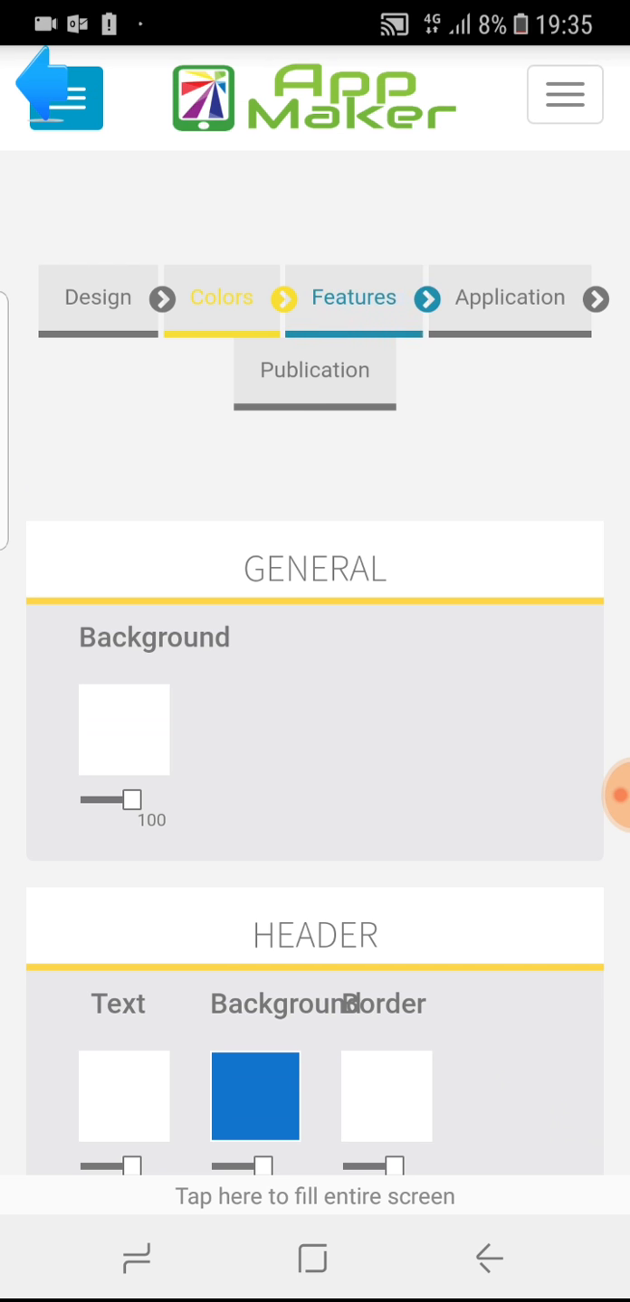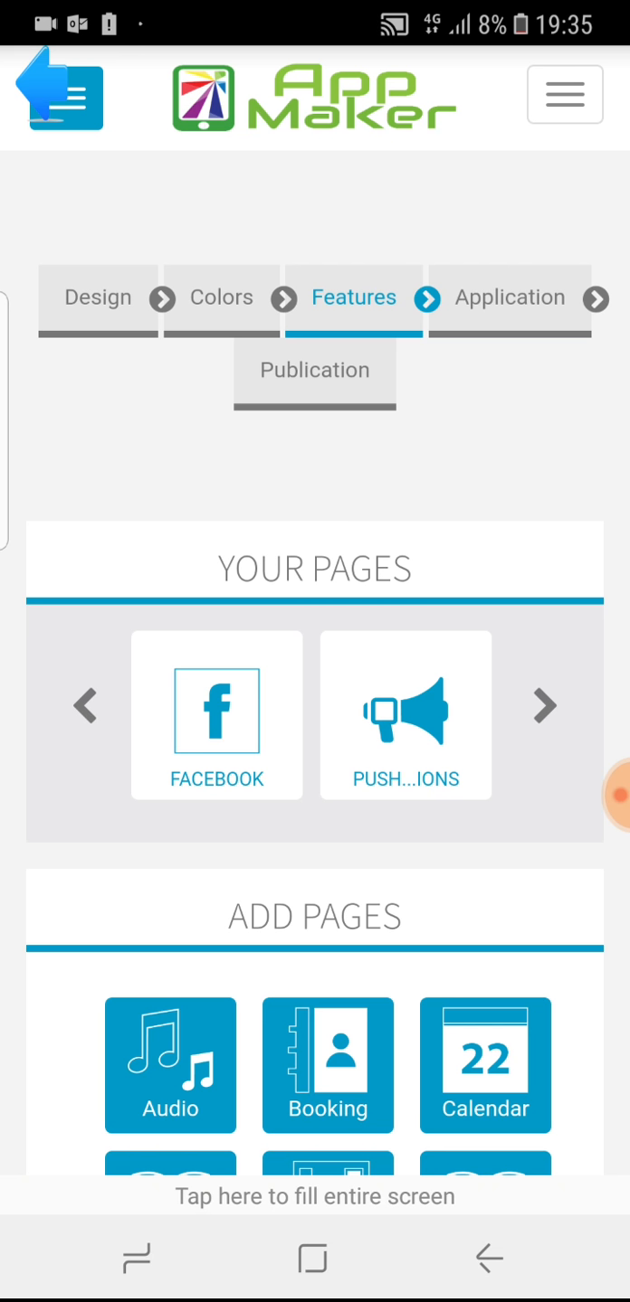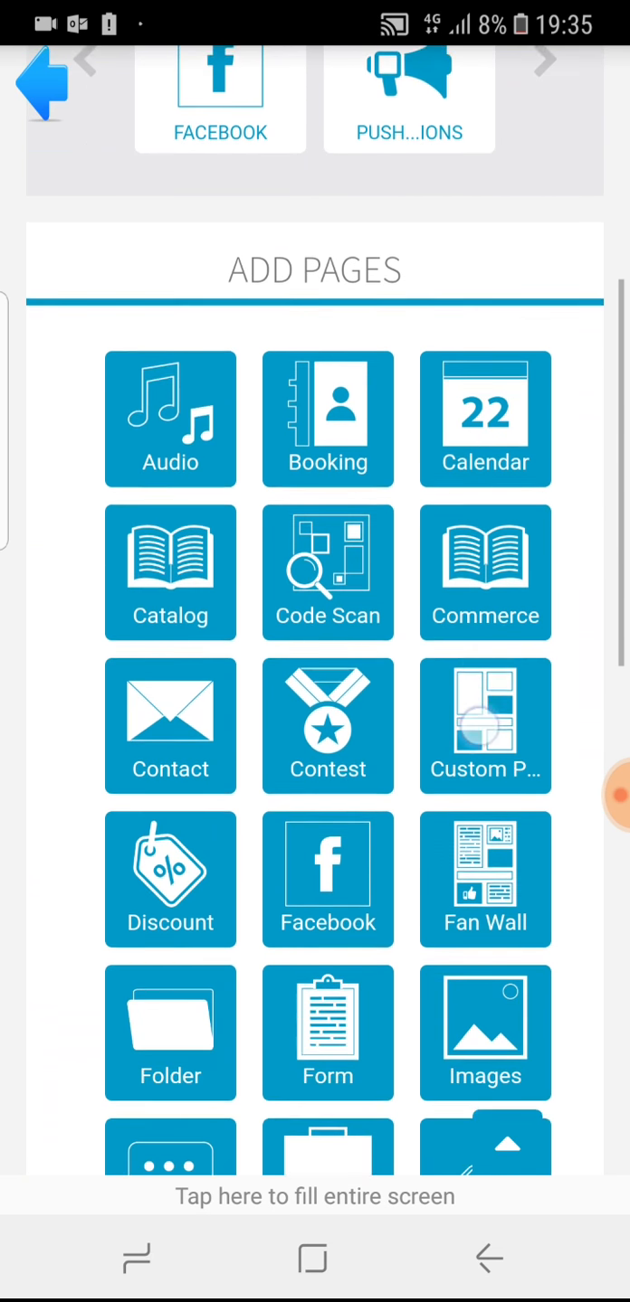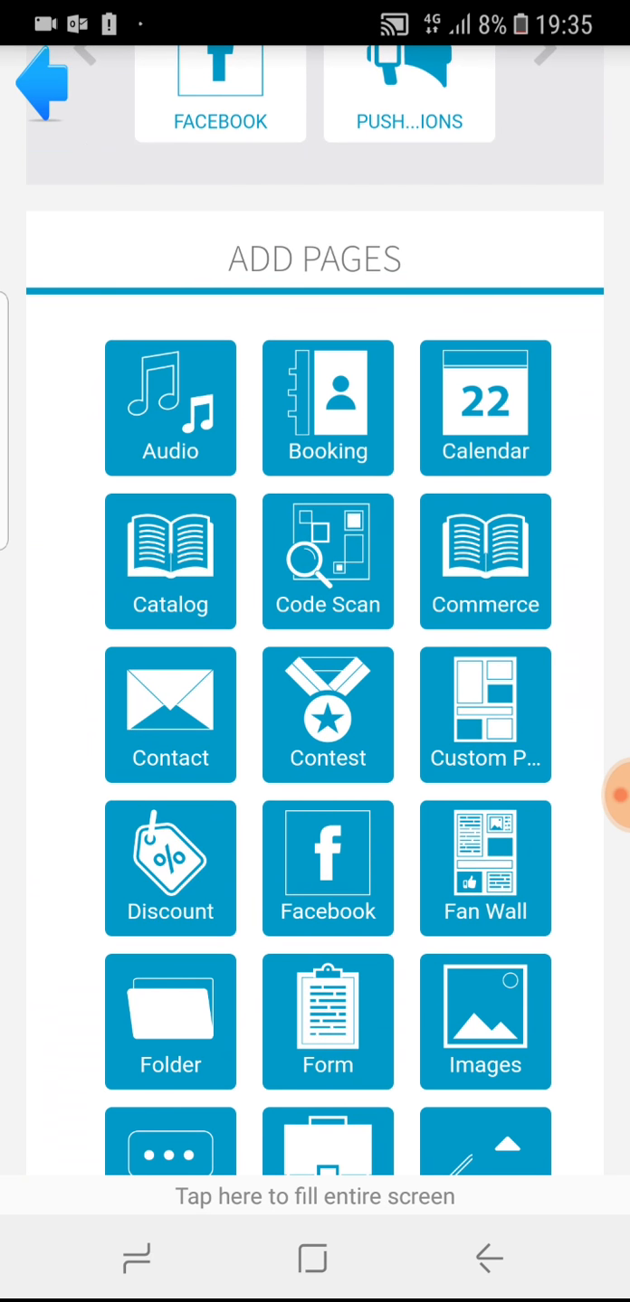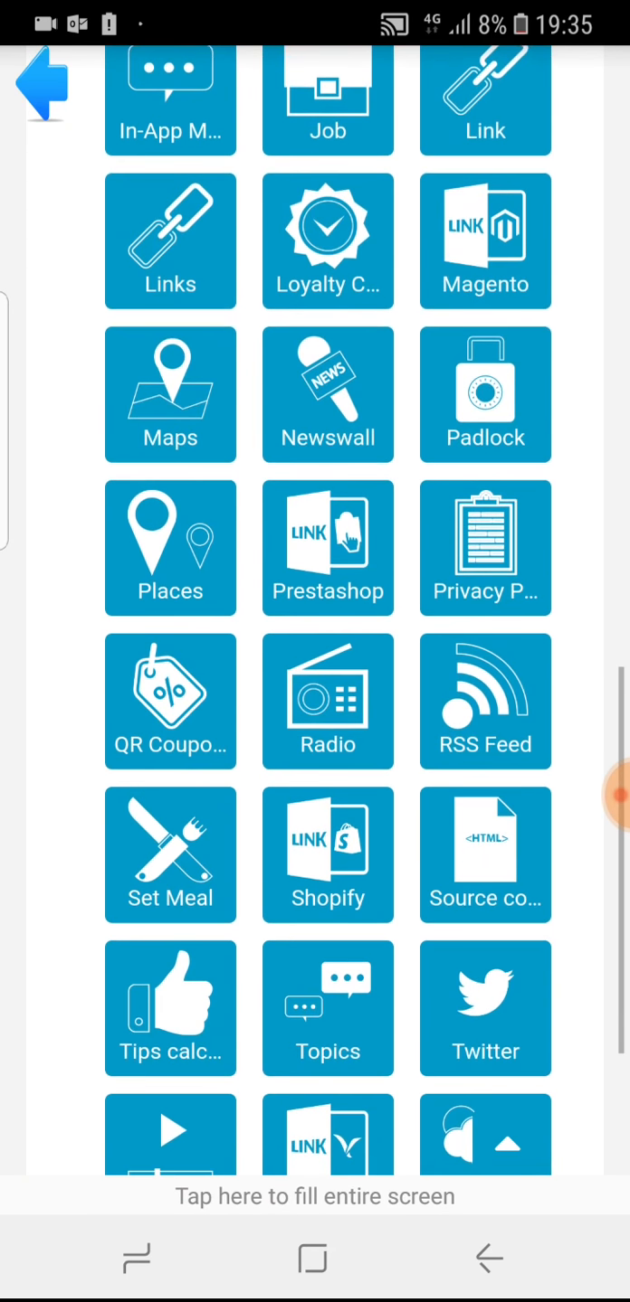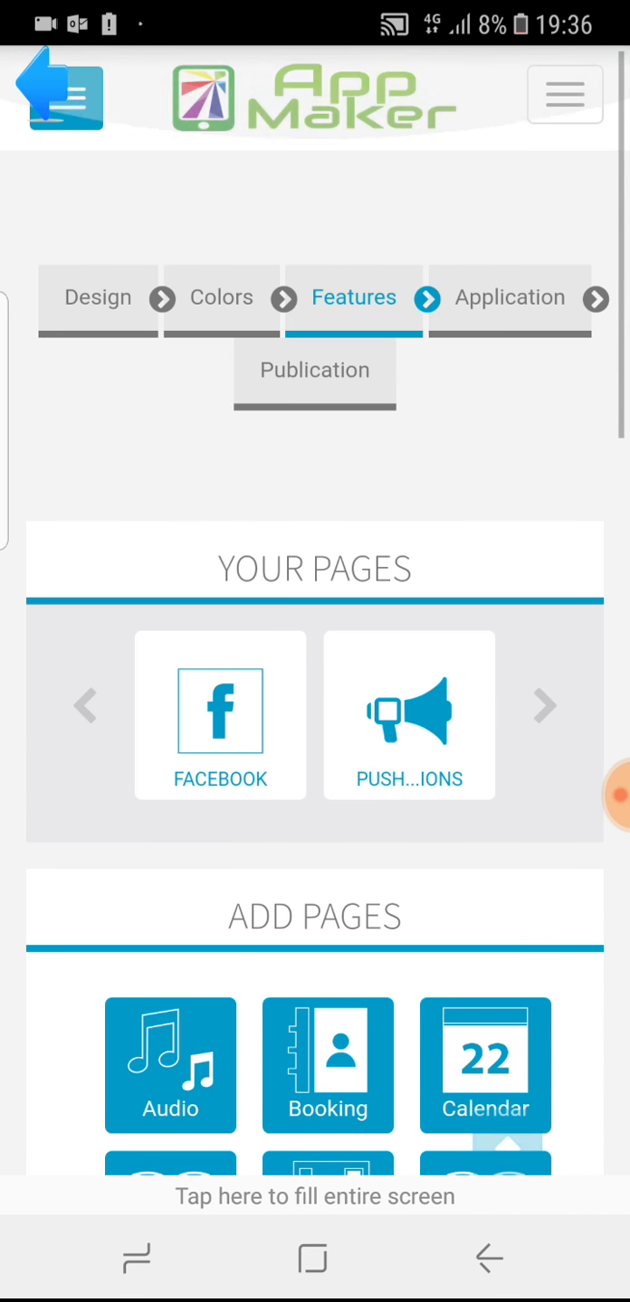Once you do that, you come to features. Under features, you can now add pages for your app. Your app can have audio, booking, calendar, catalog, code scan, commerce, all these types of pages. There are so many types of pages you can use.